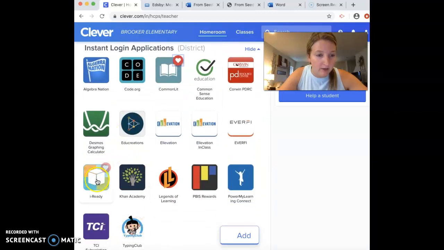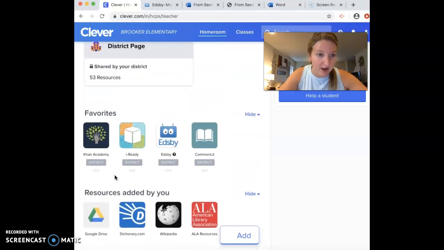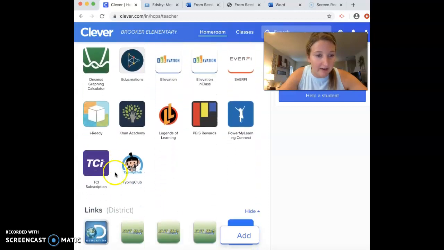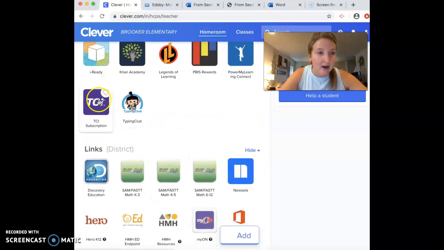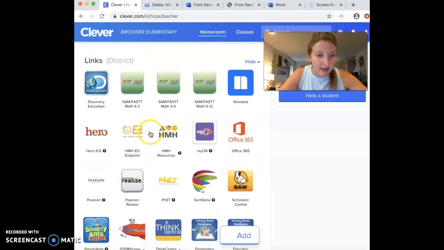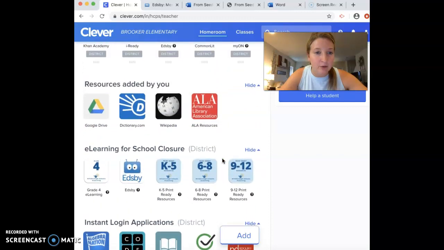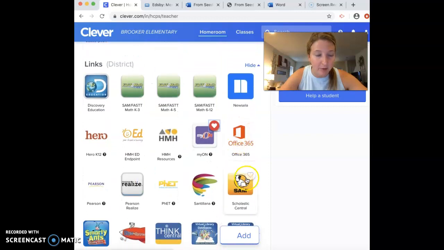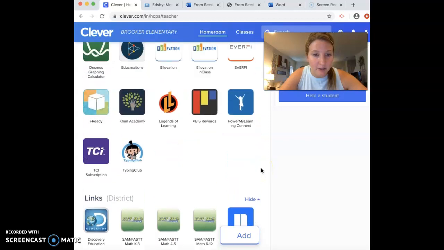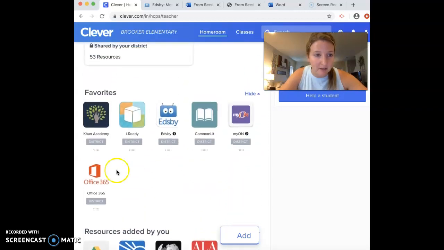You may also want to make iReady your favorite because we do use iReady. And remember, you're still expected to do your 45 minutes of iReady each week. Myon, you will be using Myon. Many of the stories that we're going to be reading will be on Myon, so if you ever cannot access them, go ahead and pull them up on Myon. Office 365, this is what I wanted to talk to you about today. I'm going to make that my favorite, and now it's up here.